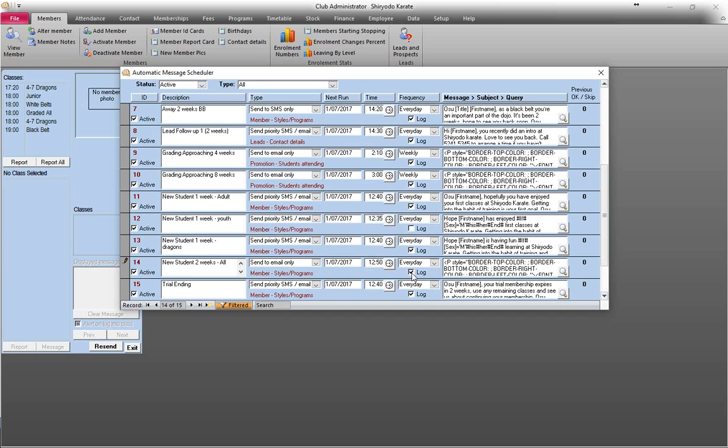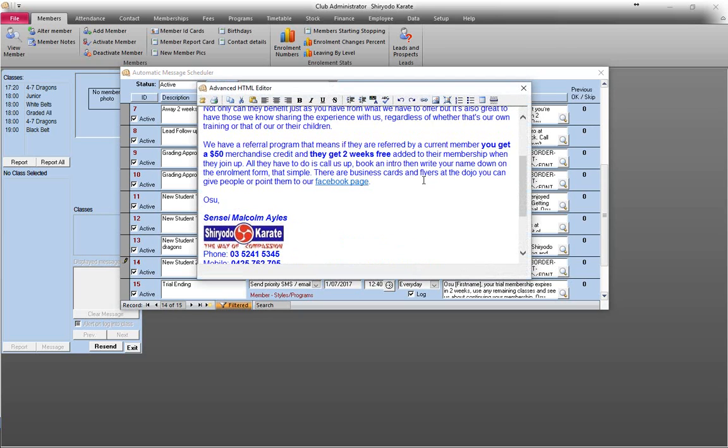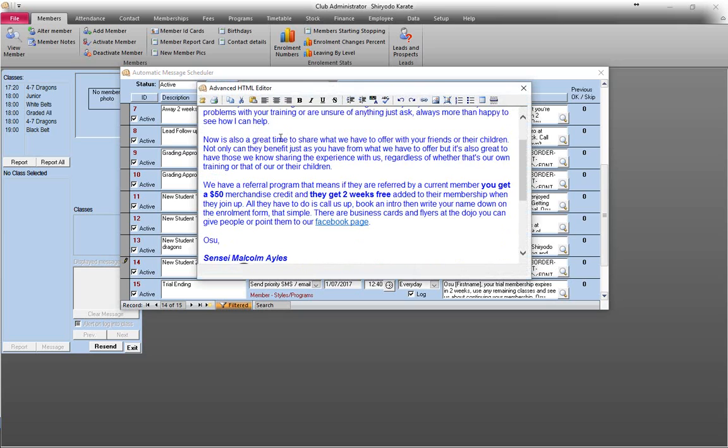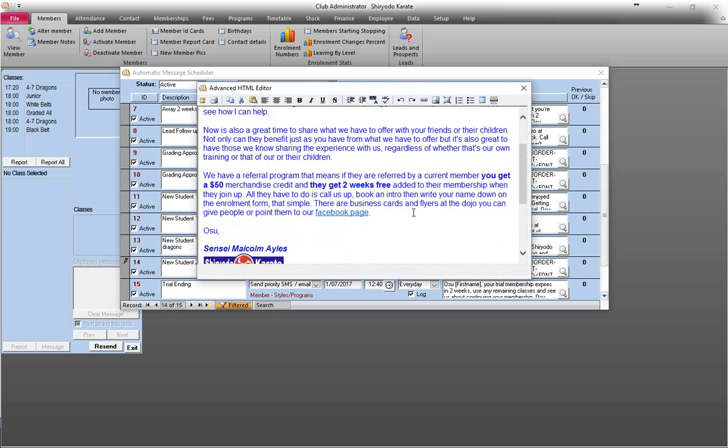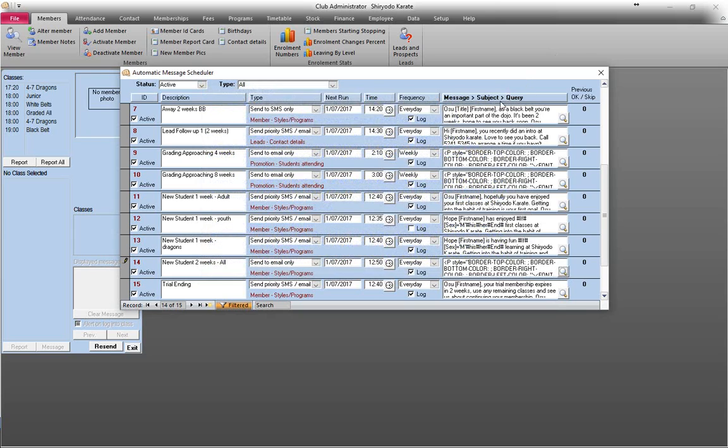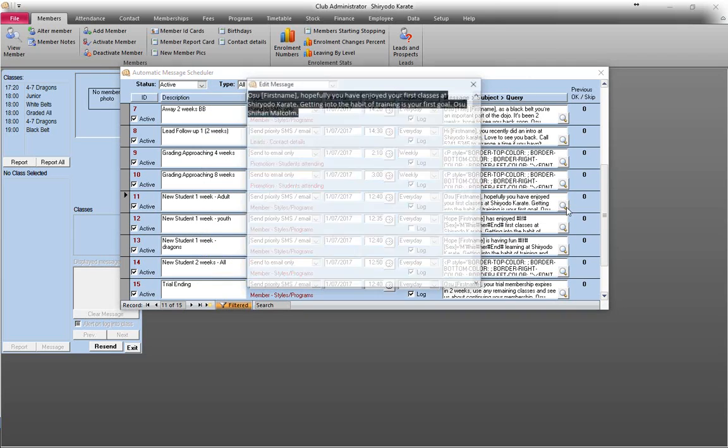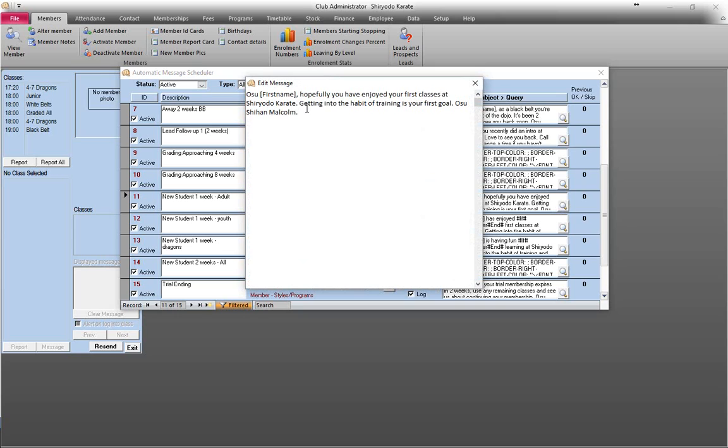The log function here allows you to create a student note recording that message that you've sent, and you'll see later that you can then review what messages have been sent. Here is the actual message. Now, if you just want to look at the message, you can click on this icon here, and if it's an HTML message, like an email message, then it'll automatically open in the HTML editor. If it's an SMS message, then it'll just open as a standard text box.